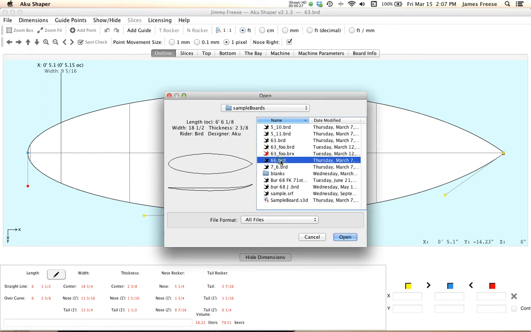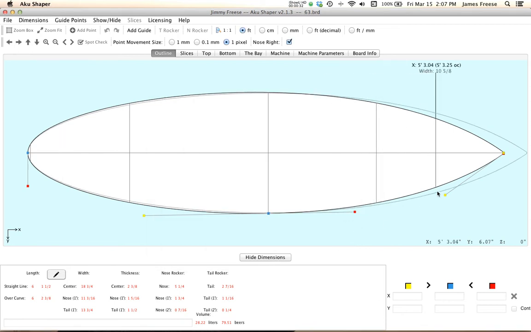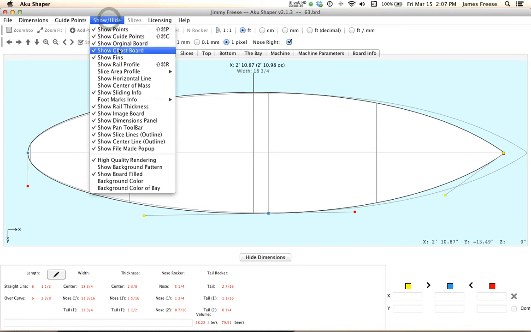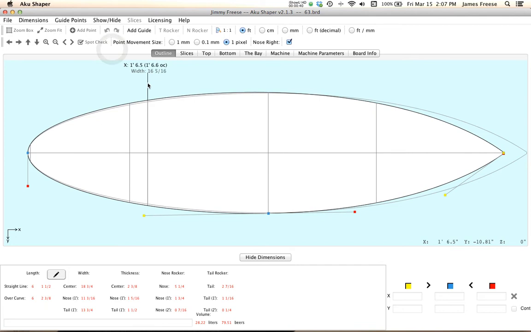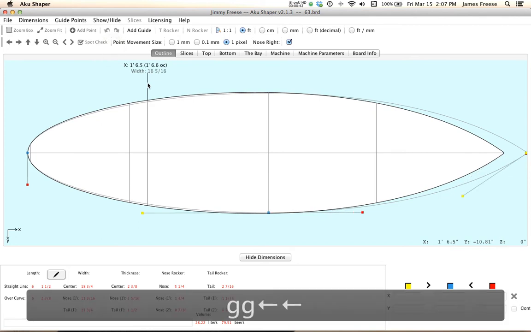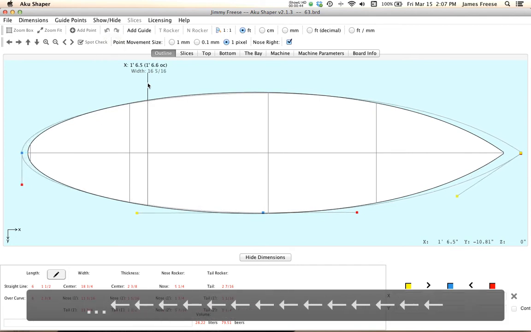For this exercise, let's choose the 6-6, which will be pretty similar. As you can see, this is your ghost board. You can show or hide your ghost board up here. And you can move the ghost board by pushing G and then the arrow keys. So, for example, if you want to compare the nose, you can do that.